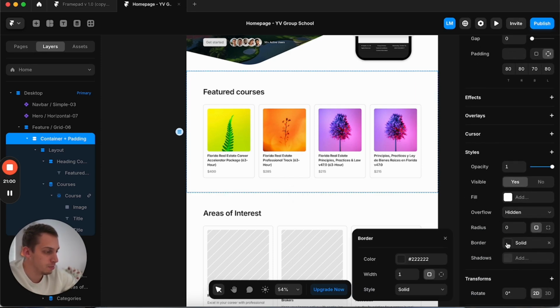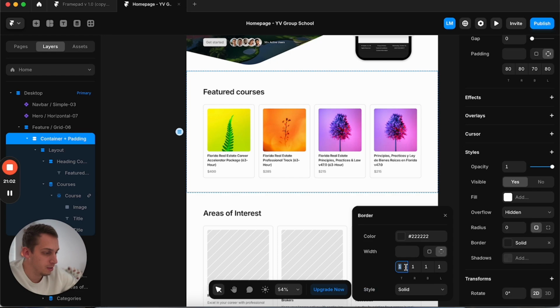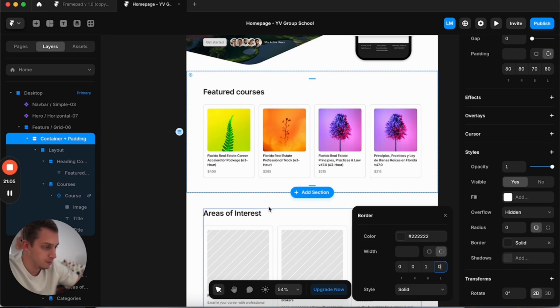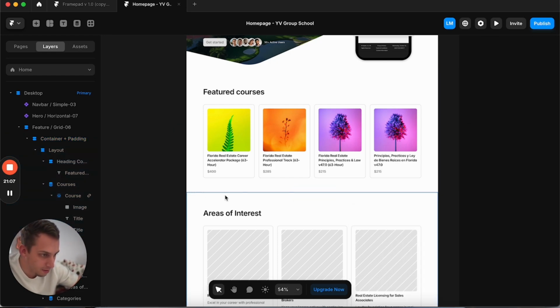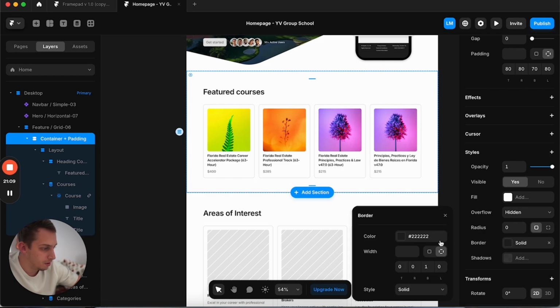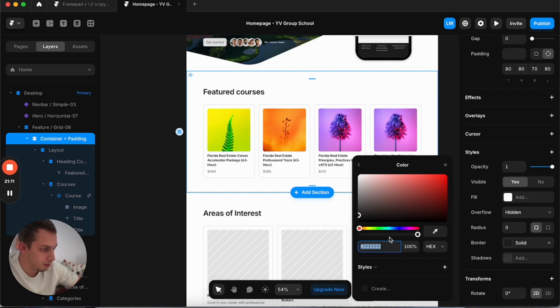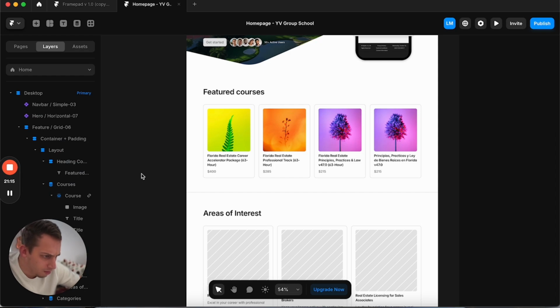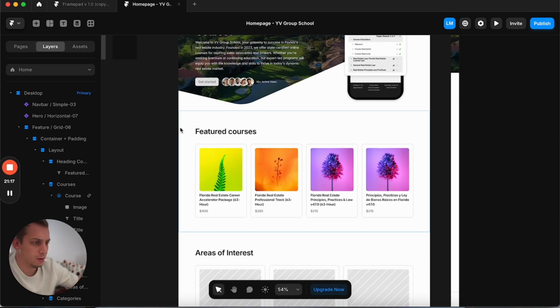So we're going to add this border underneath, 0, 0, and 0, so we only have this line down here, right? And then we're going to leave it 1 pixel wide, and we're going to make it like this. Perfect. So we have this nice little separation.